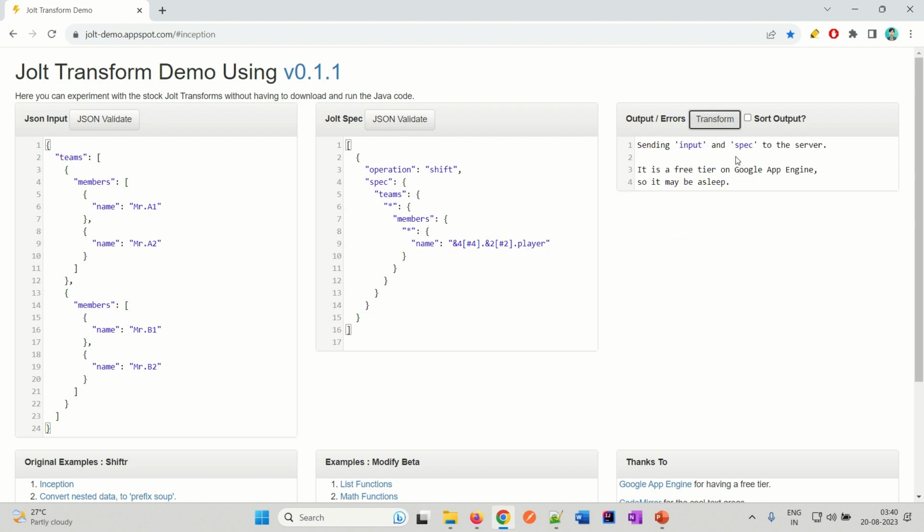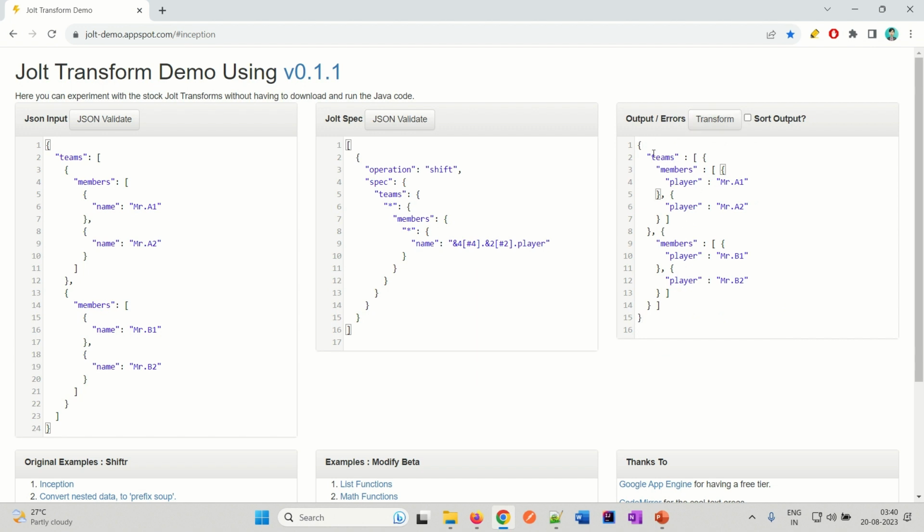This is our expected structure: teams array. Inside that we have one object. Inside that, members is an array. Inside that we have one object, player. Inside that we have another object, then close. So this is player, exactly what we wanted.